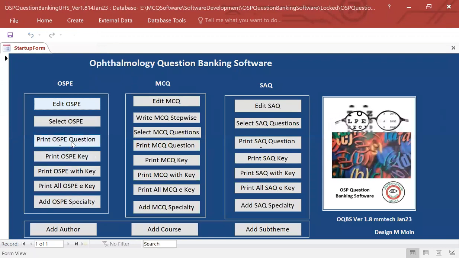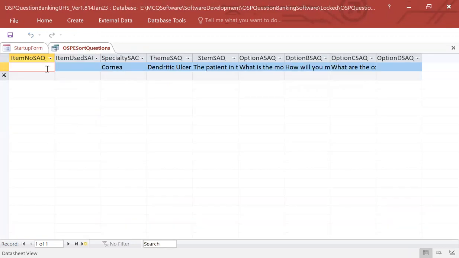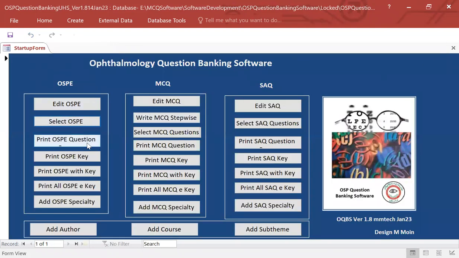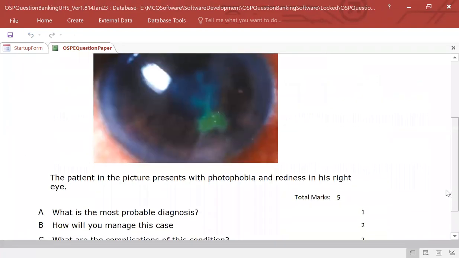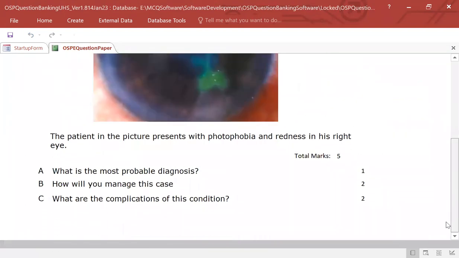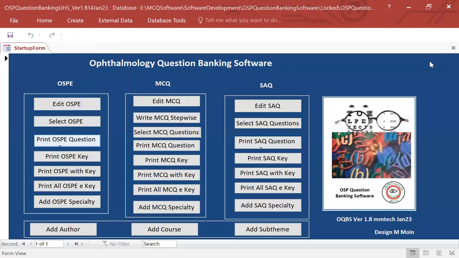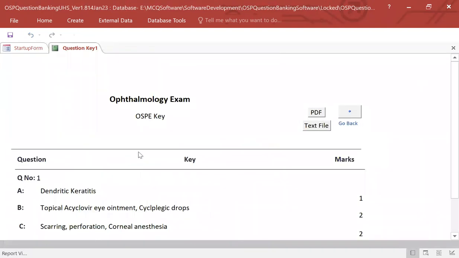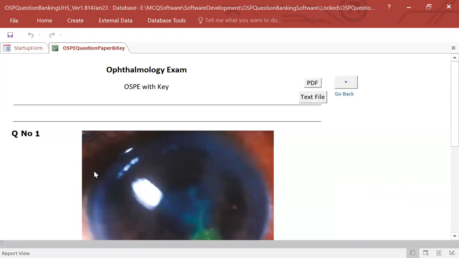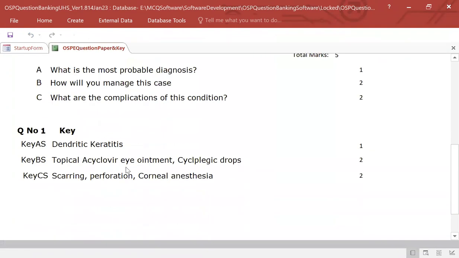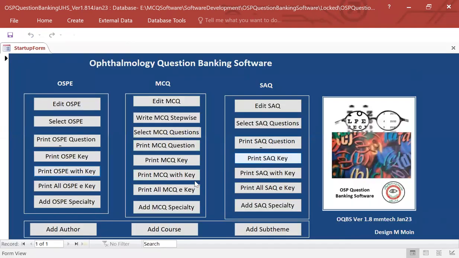If you want to select your question, just enter the number over here. Once you've selected that number, you go on to Print OSP Question. It comes up with a question number. This is the starting leading question, and this is the question over here. Then if you just want to print the key, this is just the key without the question. If you want to print the OSP with the key, you can do that. This is the key over here. And if you want to print all OSP questions, you can do it over here.